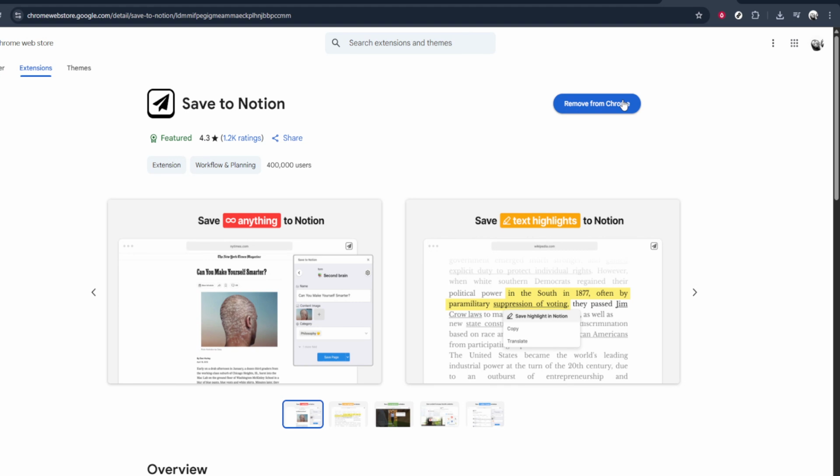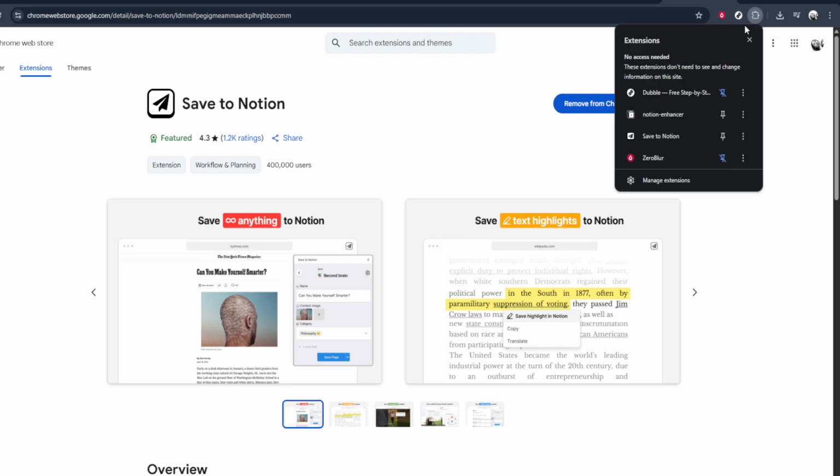Now that we're at the Chrome Web Store, the next thing we want to do is search for the Save to Notion extension. This is a fantastic tool that essentially acts as a bridge, allowing you to capture information from any website directly into your Notion workspace. Type Save to Notion into the search bar and you will quickly see it in the search results.